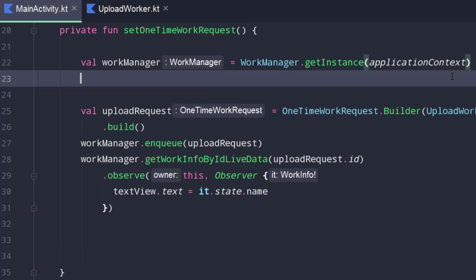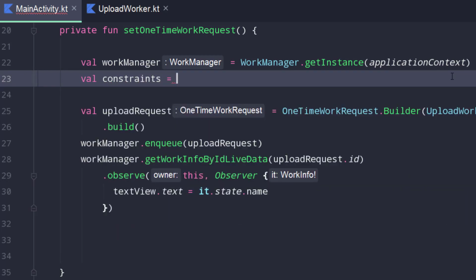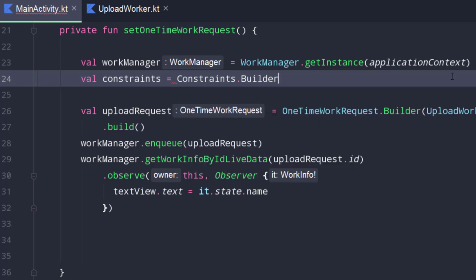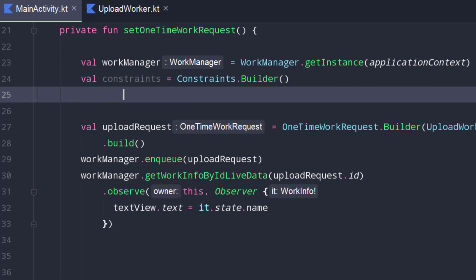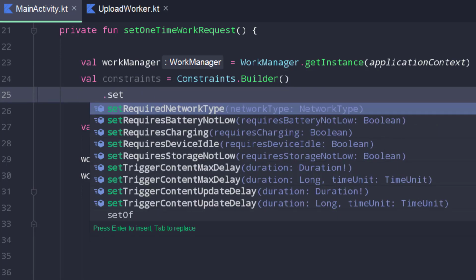Let's create a WorkManager constraints instance using Constraints.Builder. Well, constraints equals Constraints.Builder. There are a lot of constraints we can set. For now, let's set requiresCharging as true.